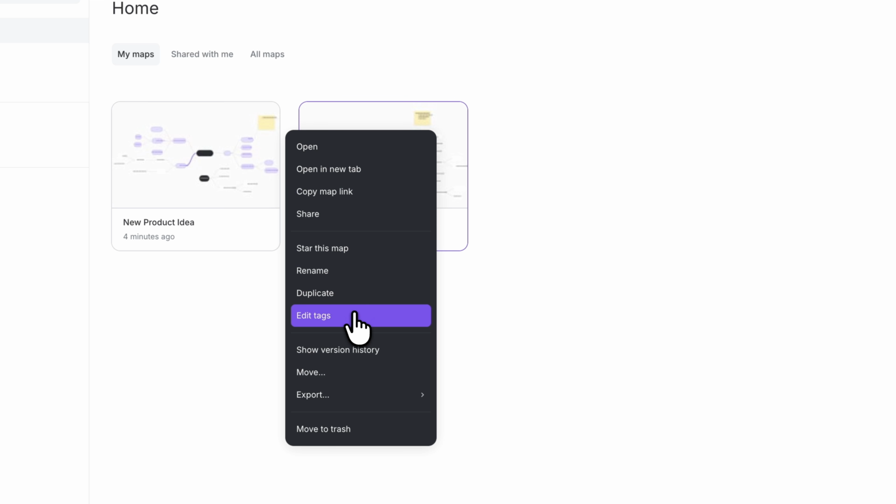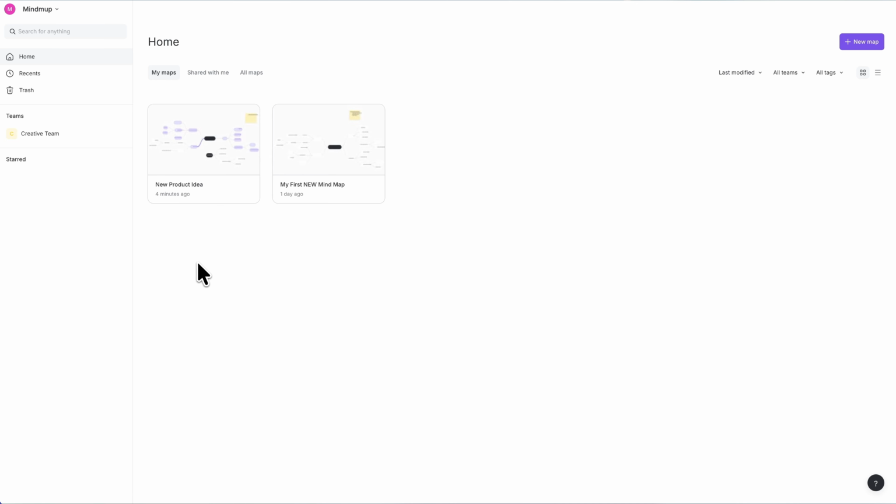edit the tags here. You'll also find dedicated areas for teams, starred maps, recently viewed maps, maps that are shared with you, and your personal maps. The dashboard is designed to help you stay organized as your collection of maps grows.